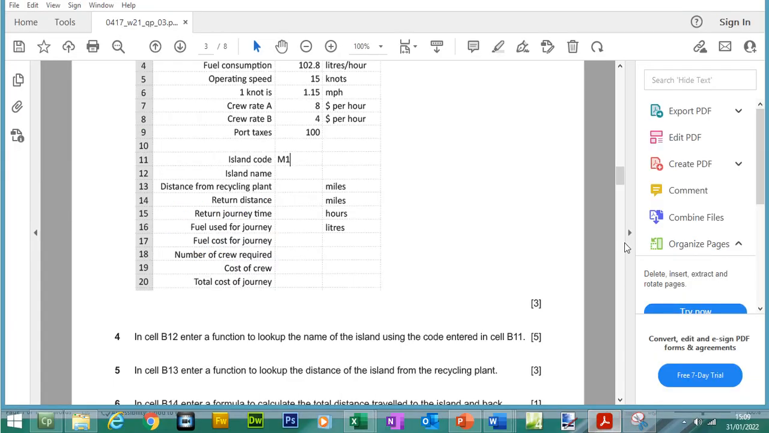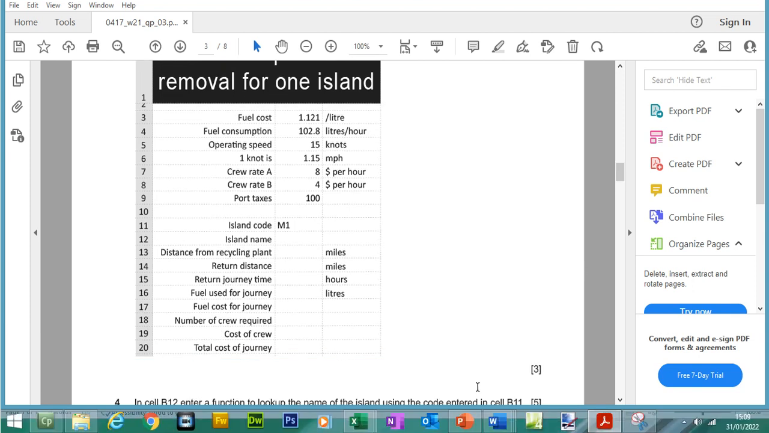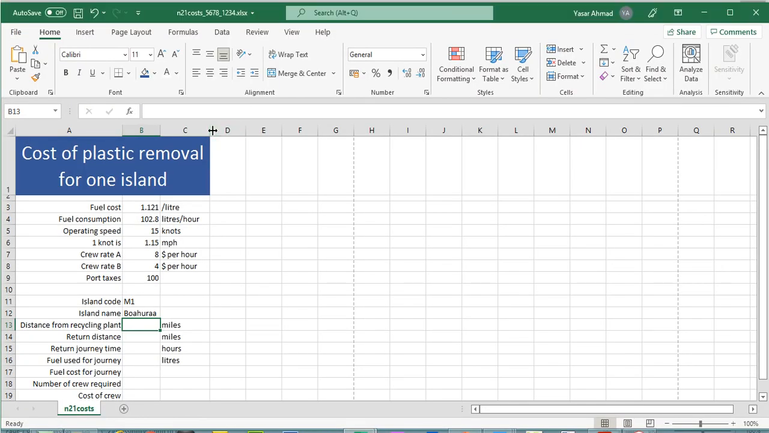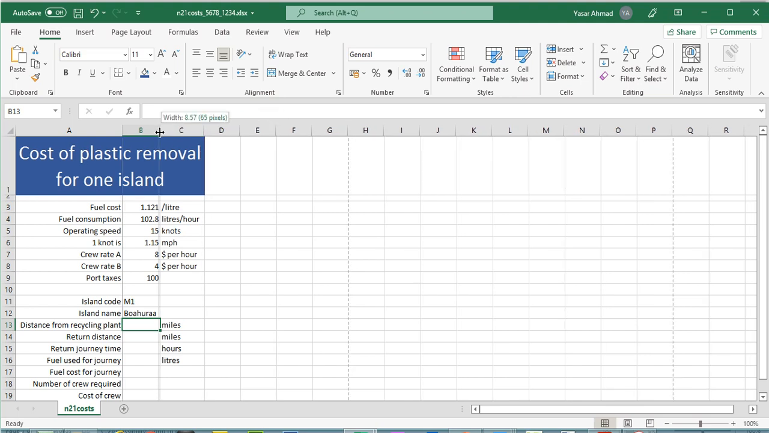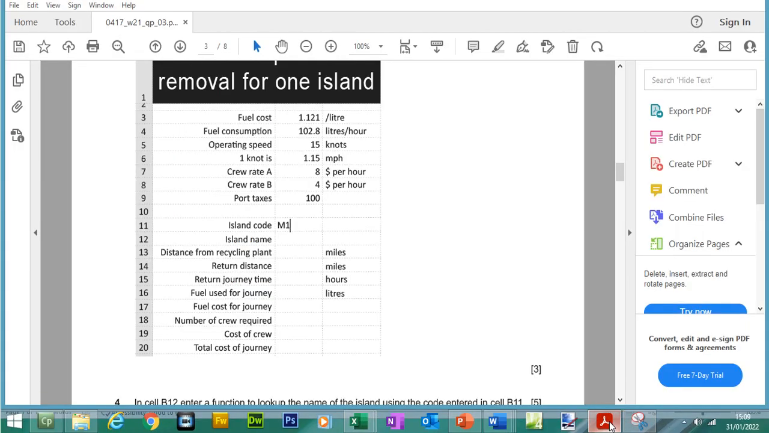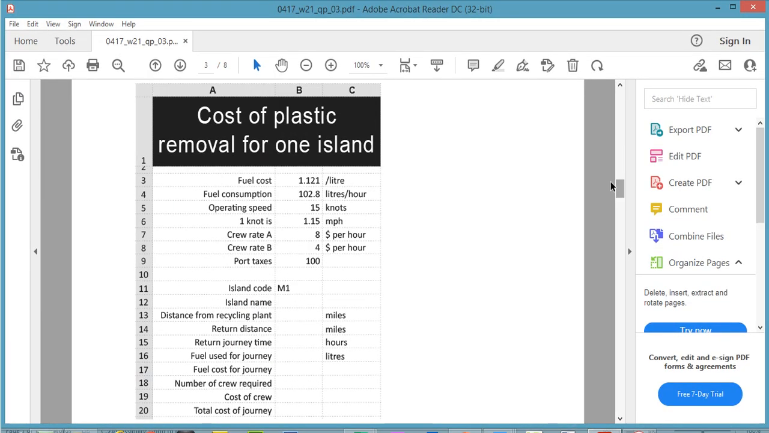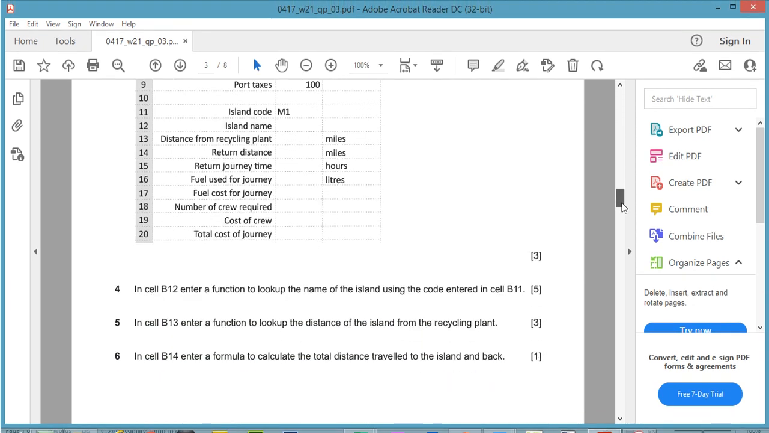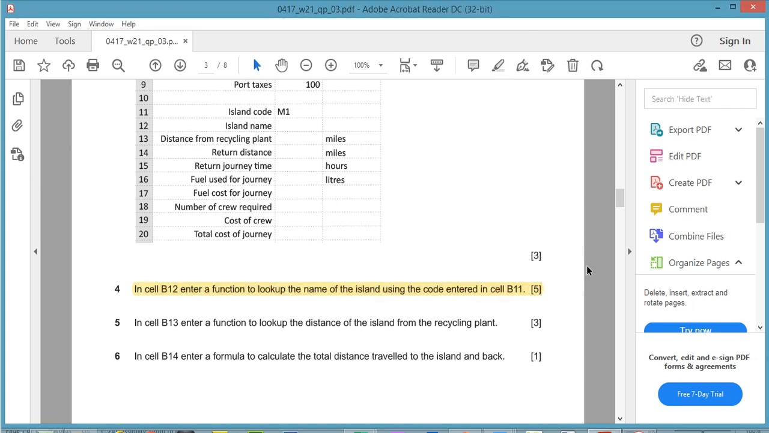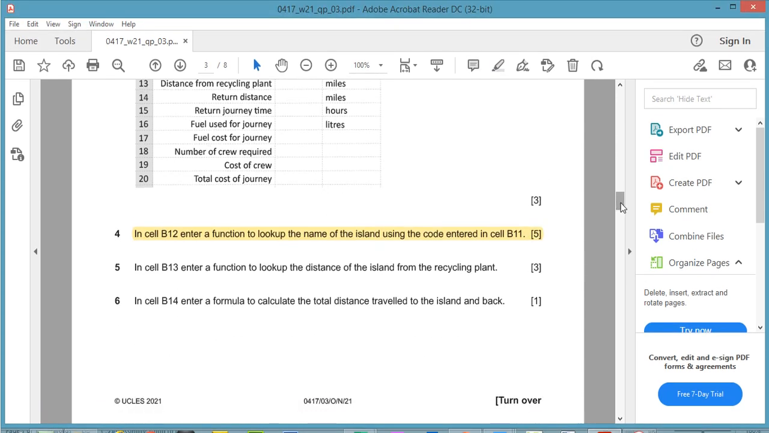Okay, let me just have a quick look at something. Cost of. I just want this to show up like this. I just wanted it to be like that, so that's why I've changed those columns. So we're done question 4. That was 5 marks, relatively easy enough to pick up.